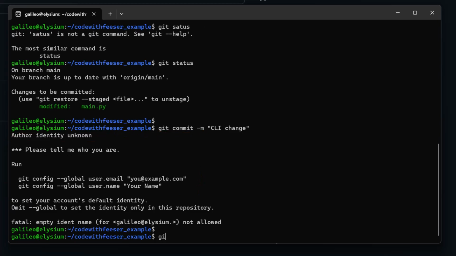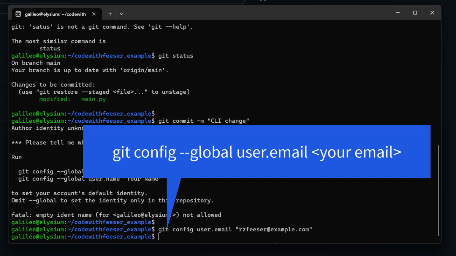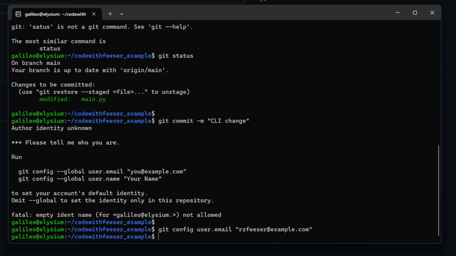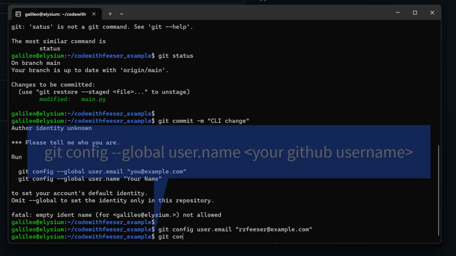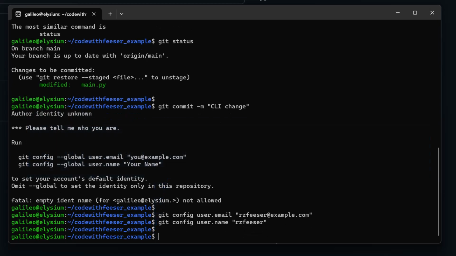Go ahead and type git config --global. You don't have to throw the global flag. You can set settings just for this repository. User.email. That does not have to match anything up on GitHub. rzfeeser@example.com is fine. This is just metadata. Git config, user.name. Now, if it does match your name up on GitHub, your commit will be linked with your profile, but it really doesn't matter.